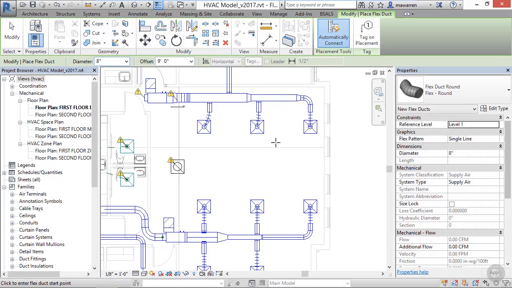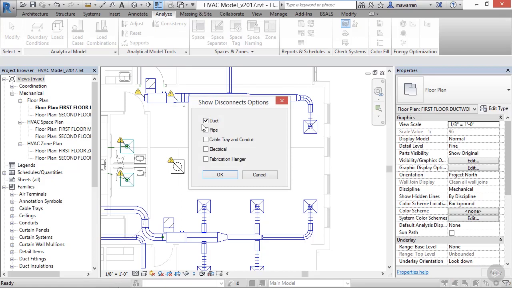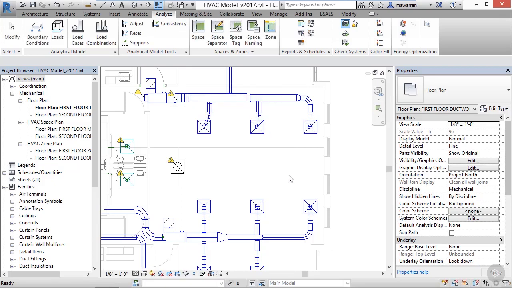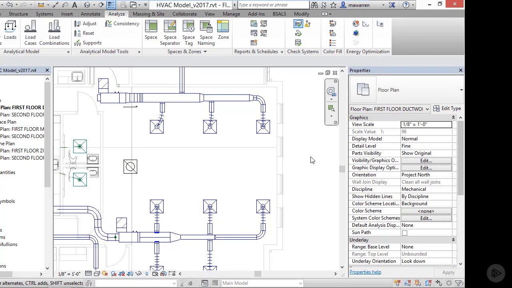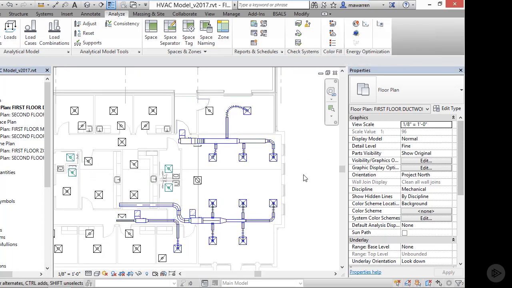And once you add that flex ductwork, you'll notice that the warning signals for the duct system and the warning signals for the duct connectors both went away. For now, these are the only two systems we're going to be fixing. So go ahead and turn off the warning signals by going back to the Show Disconnect Options dialog box and select the Check Duct System button again to turn off the warning signals for the duct systems. And now with these edits made within your Revit model, these duct systems are ready for us to generate our static pressure loss report on them.